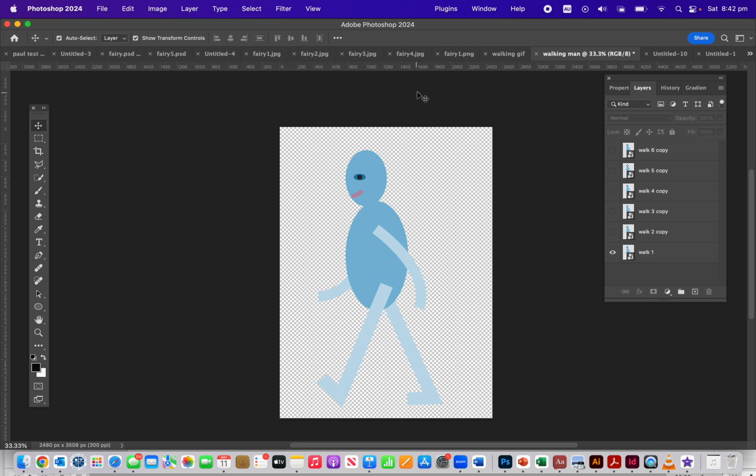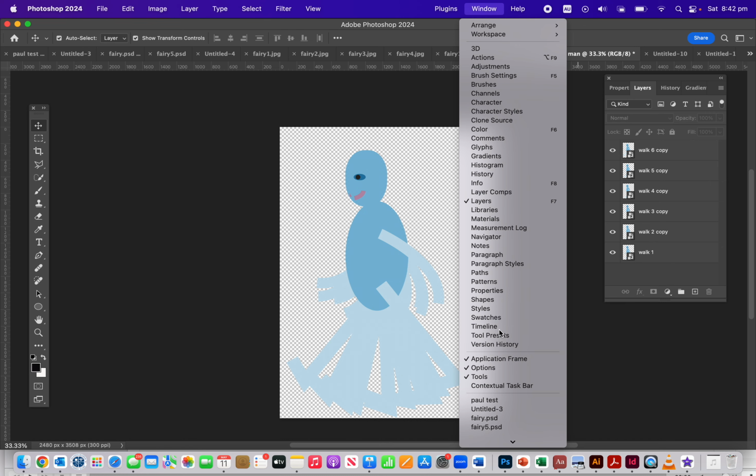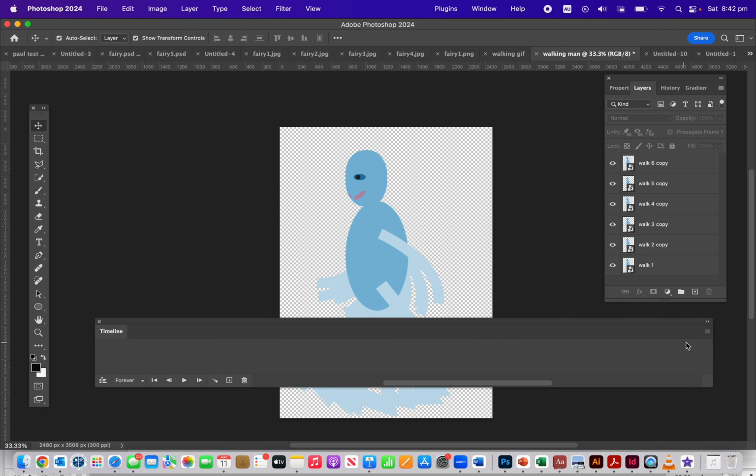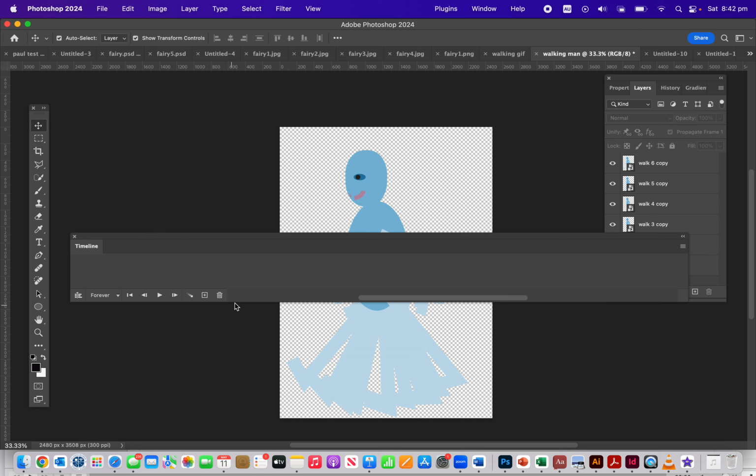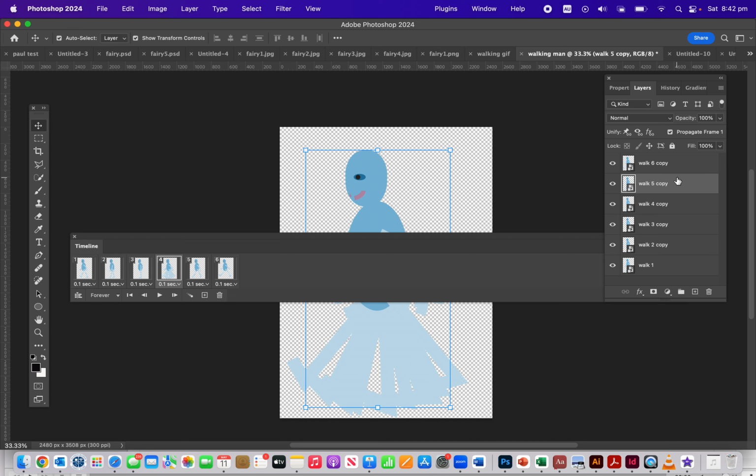Okay, so now all I need to do is open up a new file, which I've already done. I've removed the background layer, so I've got a transparent background. I've put all 6 layers on. I'm going to go to Window, Timeline now. Okay, I'm just going to select frame animation, which is not appearing at the moment. Oh, okay, so I'm just going to do that again. Okay, so I've got 1, 2, 3, 4, 5, 6.